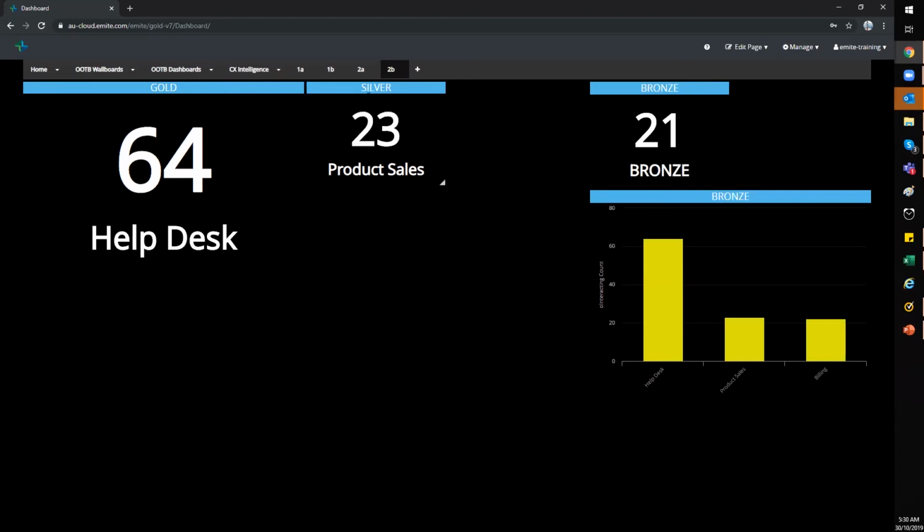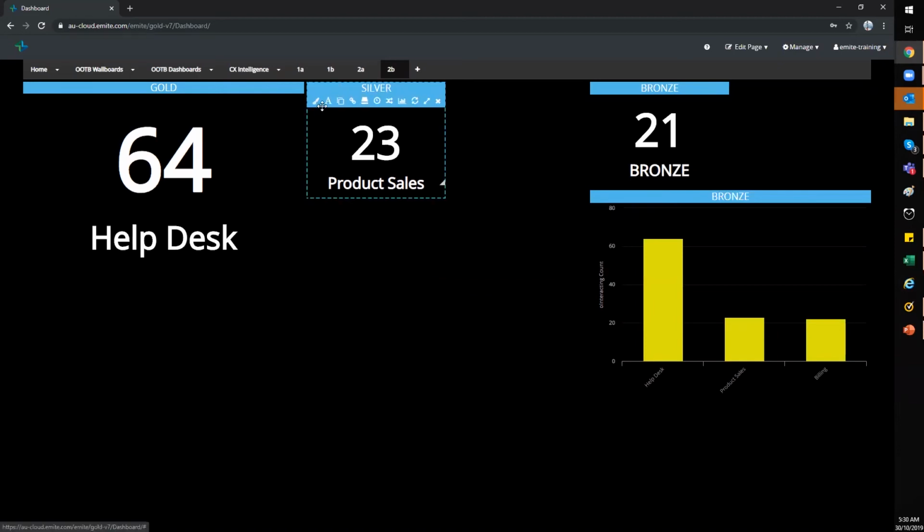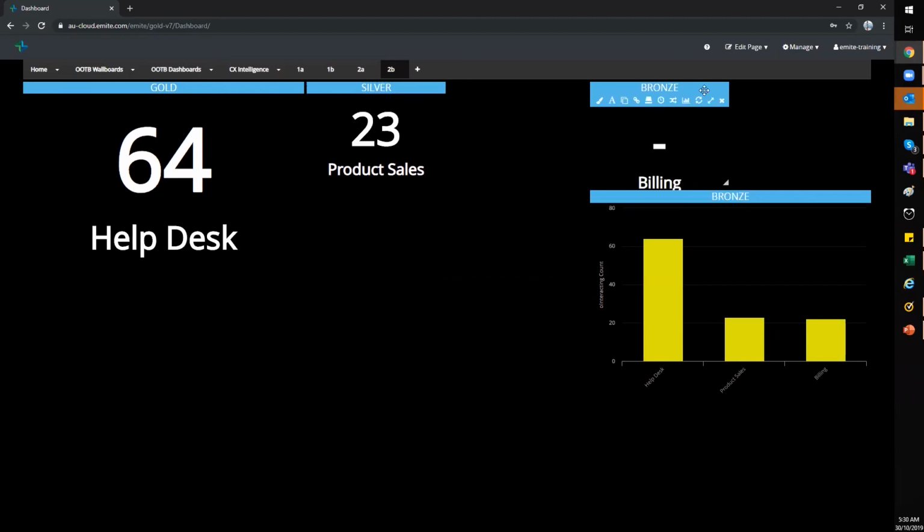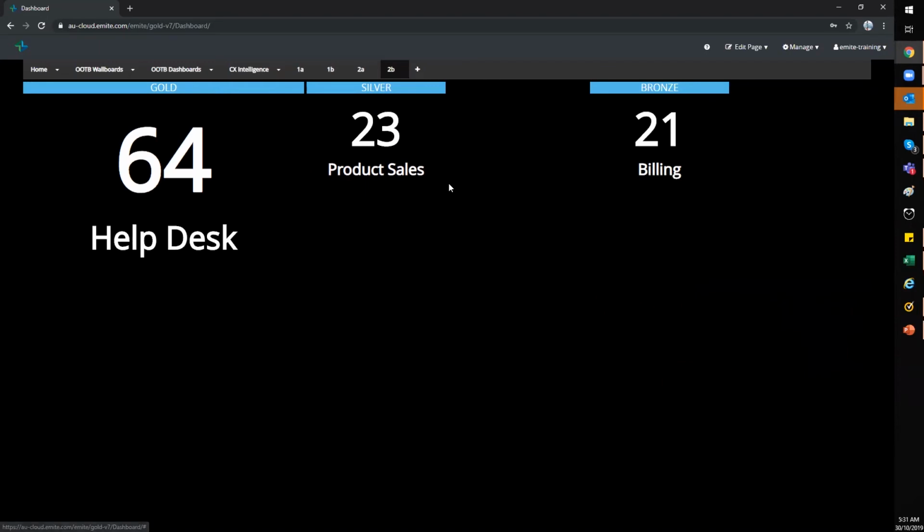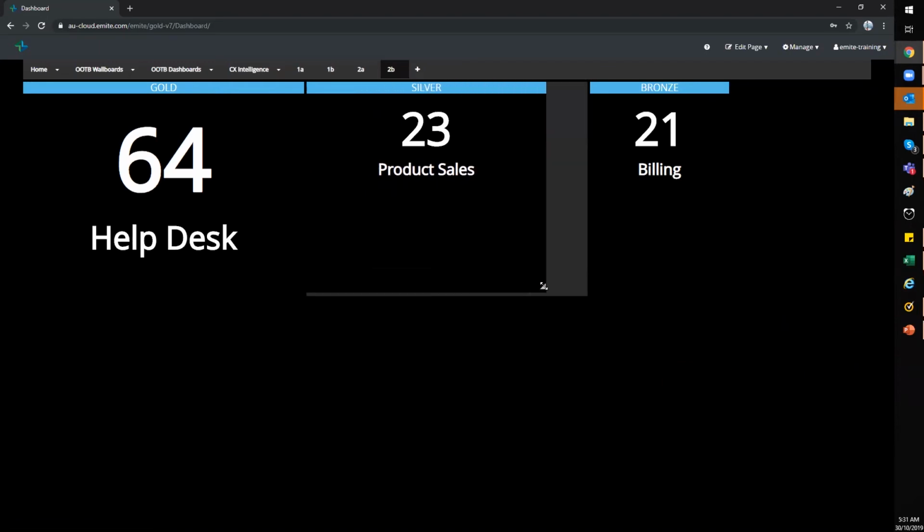Let me do the same thing for the last data block and close this out. So billing, and just resize this.